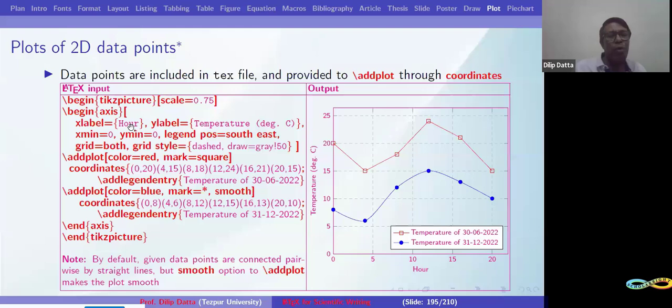xlabel equal to hour. This is my x label. ylabel, temperature in degree Celsius. This is for this. Then xmin equal to 0. This is starting point. xmin 0. ymin also 0, not default one. I specified this. Then legend pos means legend position, where legend to be produced, south east. So this is south east point.